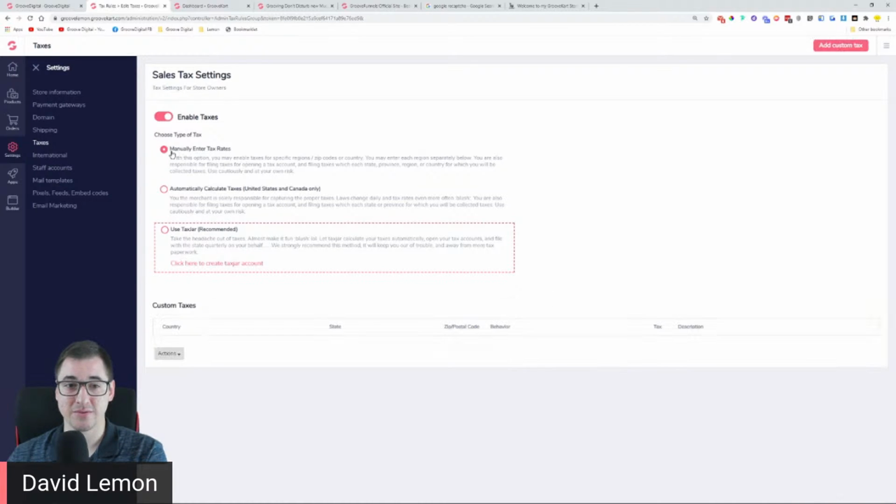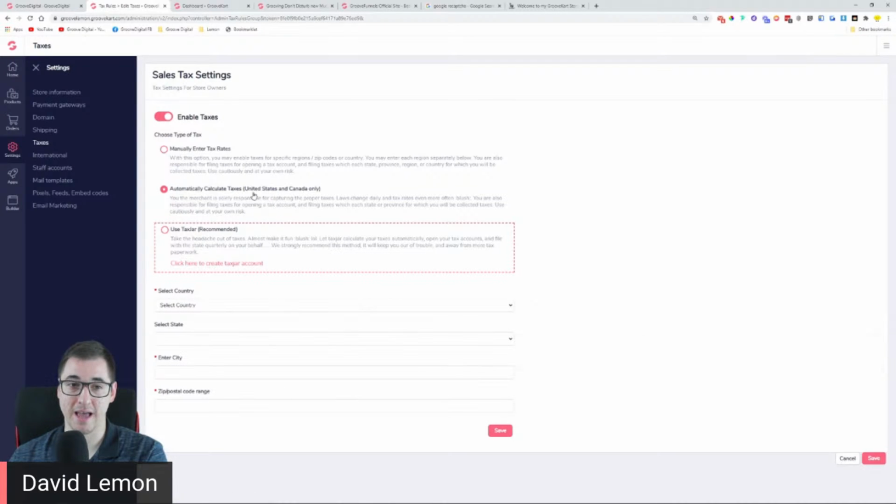Manually entering tax rates is also an option. Then you can add a custom tax over here, and you can also automatically calculate the taxes in United States and Canada. Then you just fill out these details over here and then let GrooveKart do its magic.